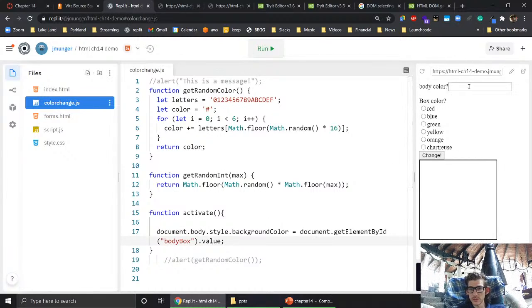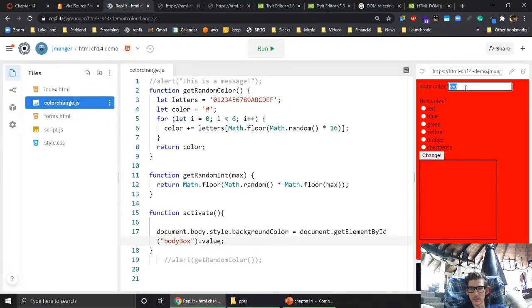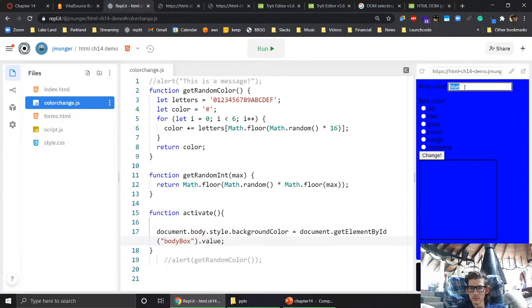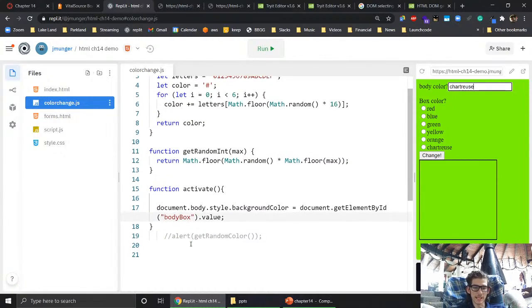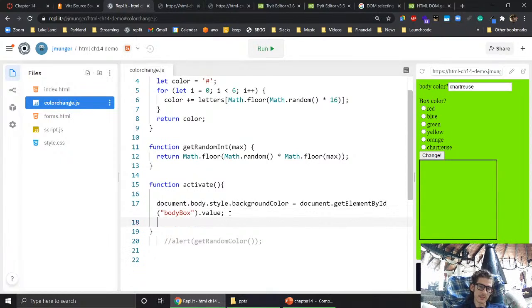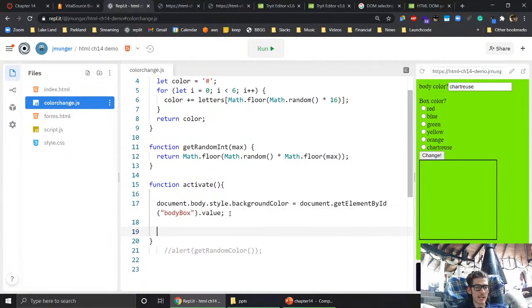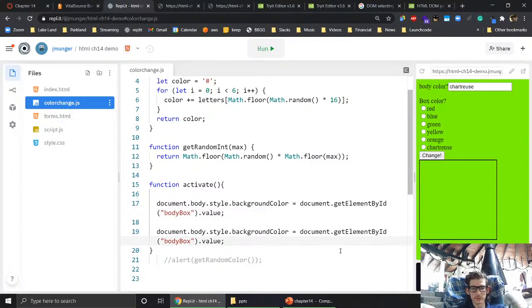Alright, so now if we type red, if we type blue, or chartreuse. Okay, so that's working. Now let's do the same thing for the radio buttons. So when we click activate, we're going to grab that value to change that, and now we want to change the color of this box.